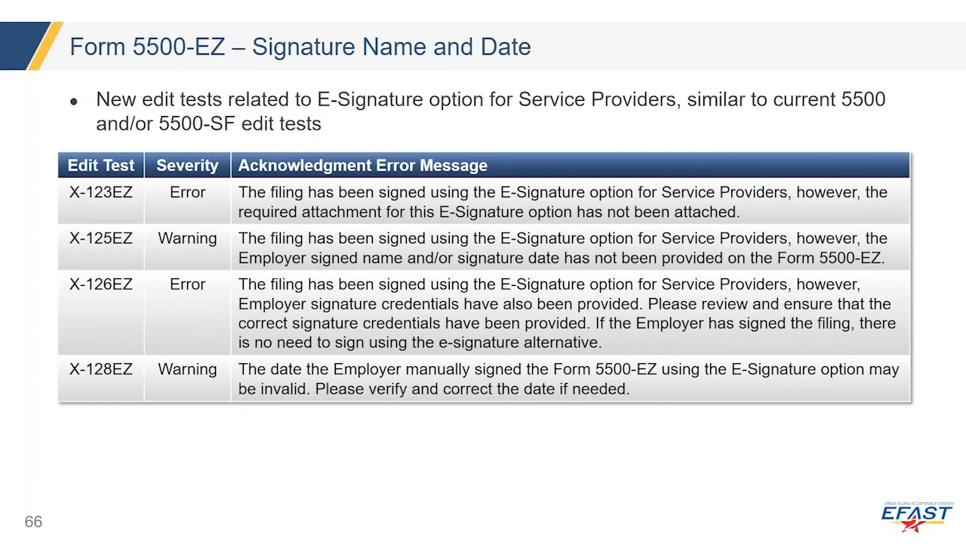Continuing on with the signature name and date, there are a couple of new edits related to the e-signature option for service providers. These are very similar to what we have for the current 5500 and 5500 short form. So X123EZ is for filings that have been signed using the e-signature option for service providers. However, the required attachment for the e-signature is not attached. X125EZ is also for e-signature option for service providers. However, the signed name and or signature date is not provided. X126 is also for e-signature providing service providers, and the credentials have not been provided.